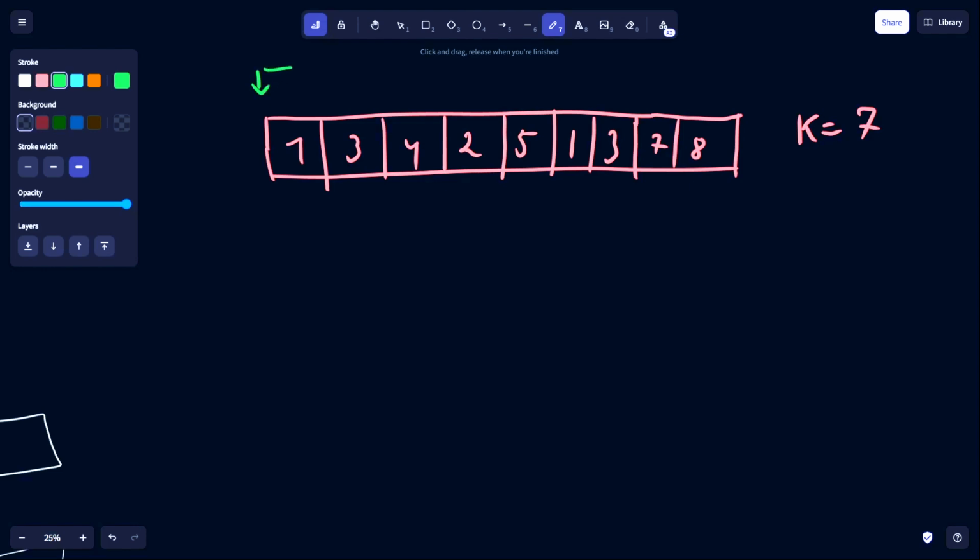We currently have a sum of 1. Then we include 3. Now 1 plus 3 is 4, still less than k. Then we include 4. Now up to here we have a sum of 8. 8 is a valid sum because it's at least 7. It's actually greater than 7. So this is a valid subarray, and it has a length of 3.